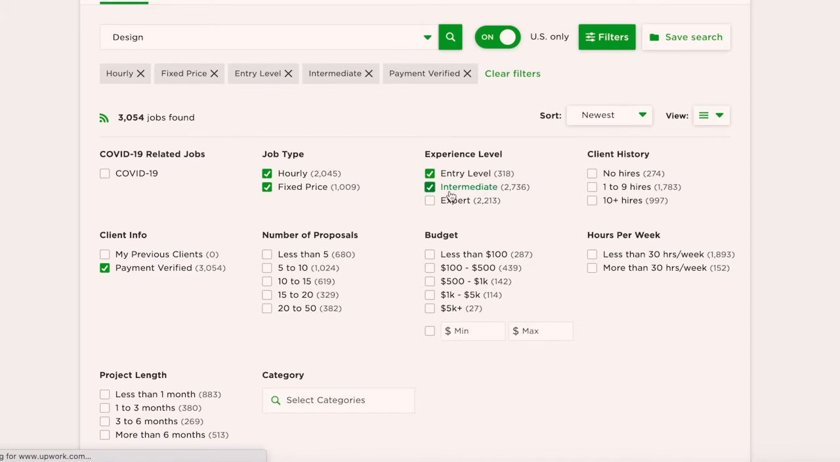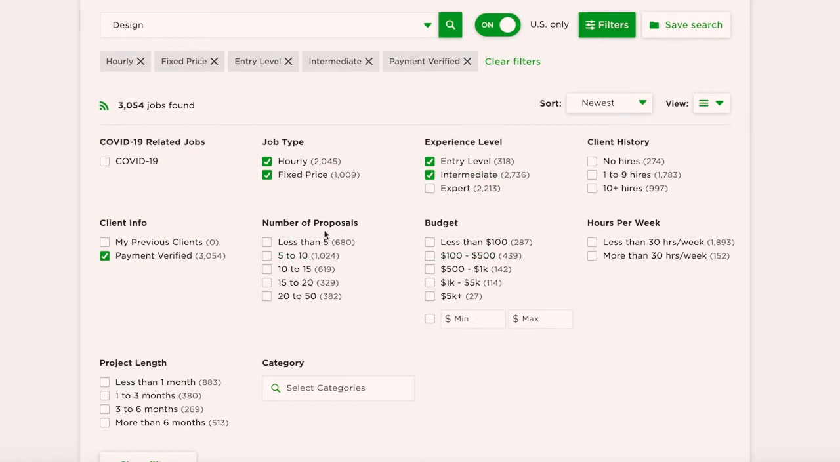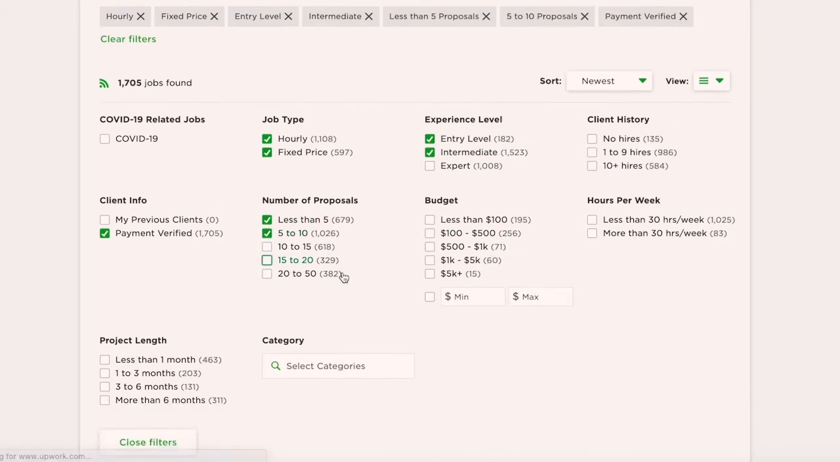Experience level: entry level, intermediate, because I'm still new to this platform and to freelance work. Number of proposals: less than 5 to 10. What number of proposals means is the number of cover letters the client wants to receive. So if I'm a client and I want to receive less than 5, that means I'm going to wait till I get 5 proposals to read them, or that's the limit of how many I want to read.